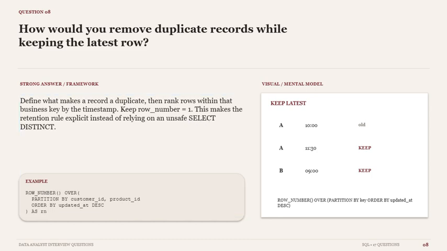So for each and every SQL query, what is very important is to decide on a strategy. How can this be solved step by step? And then we go ahead and solve those steps.